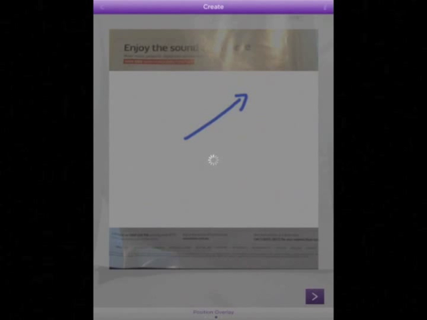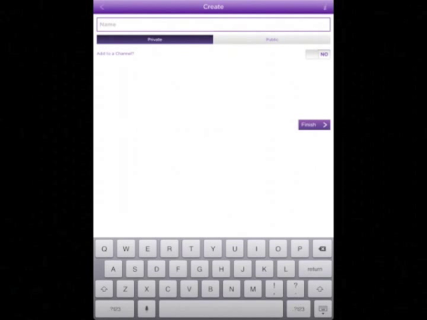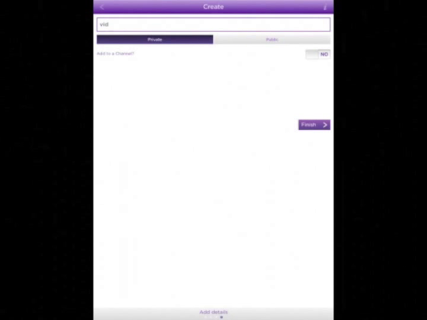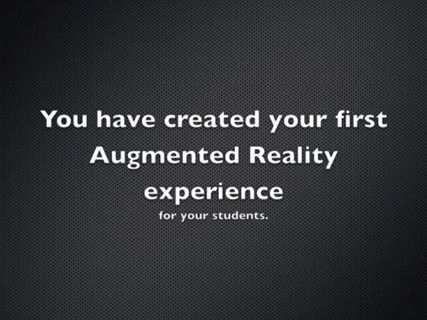I'll press my little arrow down the bottom right-hand corner, and that will link those two images and the video itself. As it's doing that, I need to create a name for my aura or augmented reality, which I'll just call video again. Press finish, and that will save to my iPad. Now you've actually created your first AR experience.